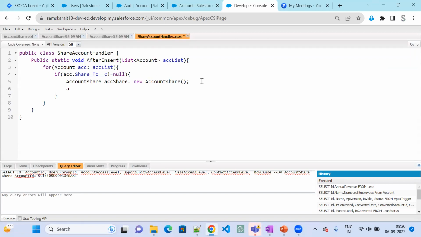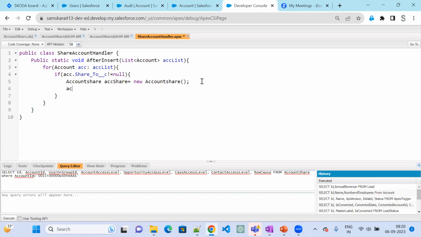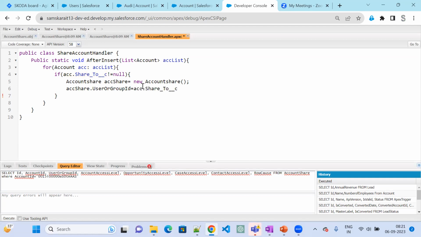Let's say here ACC share dot user or group ID. Who is the user ID? User ID is whatever the data is entered in the account level. Share to value is there. That's the same person as the user ID.